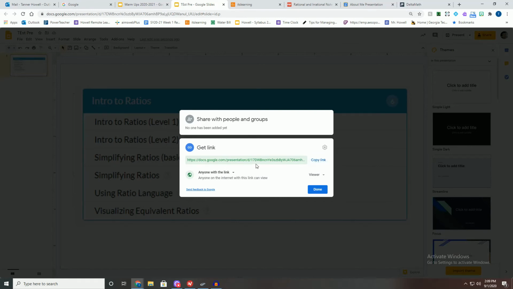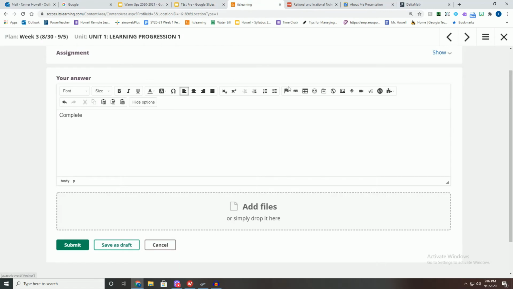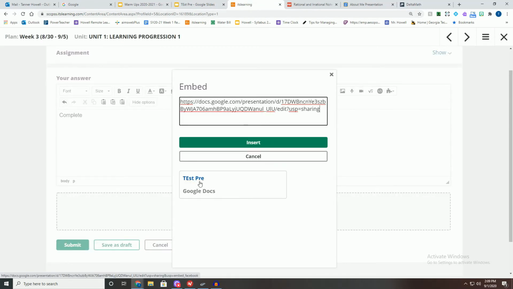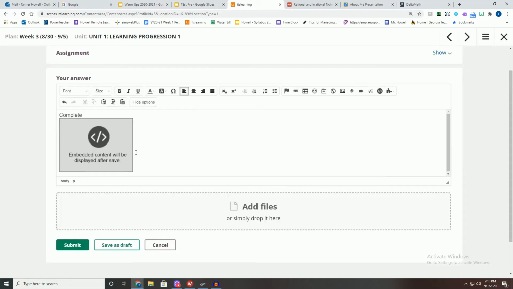And that is the link that you could paste to turn in. That is the link that you could embed, like I showed you earlier. So I'm going to copy the link real quick. Go back to itsLearning. I just want to show you, when you embed, I paste that link. Well, there's our document. Insert. You won't be able to see it, but whenever you turned it in, I would be able to see it.